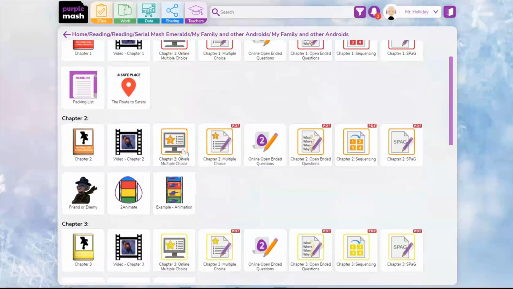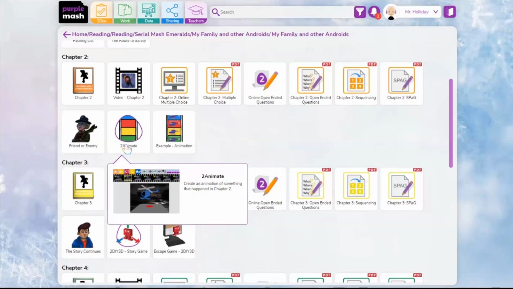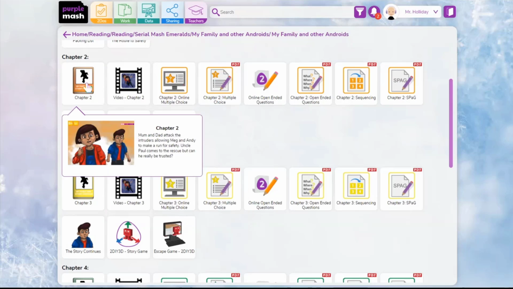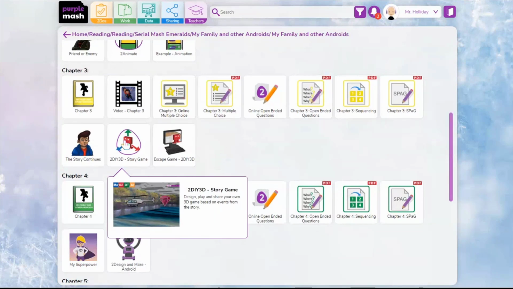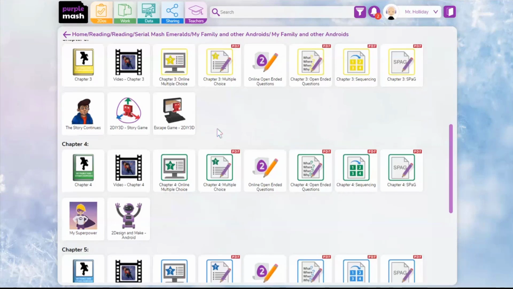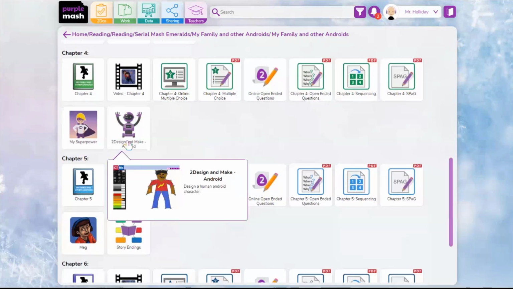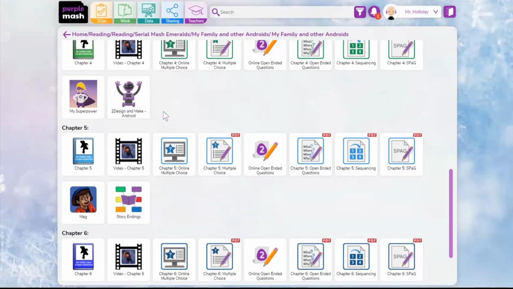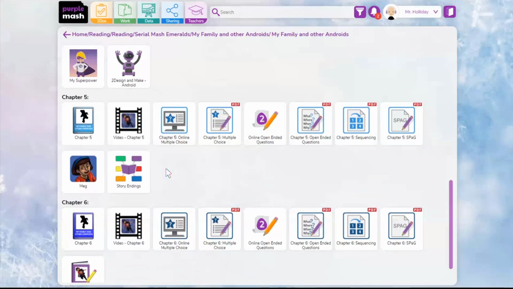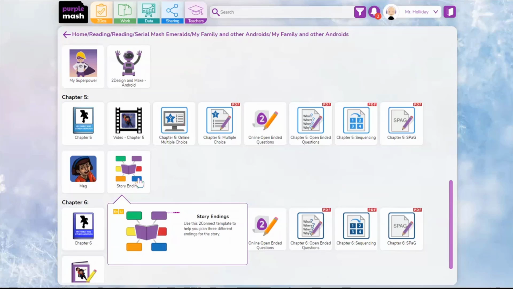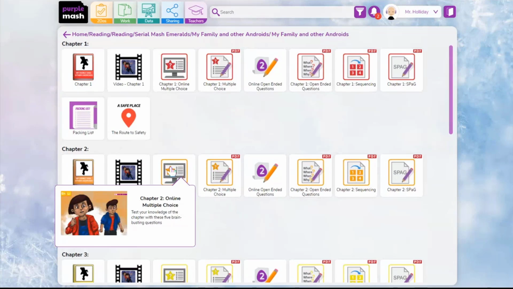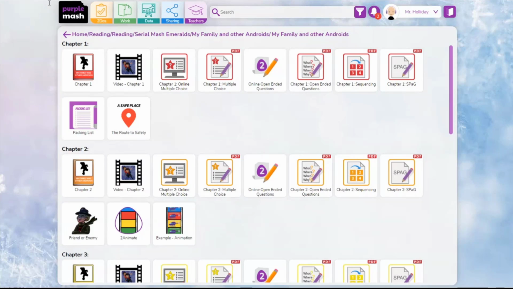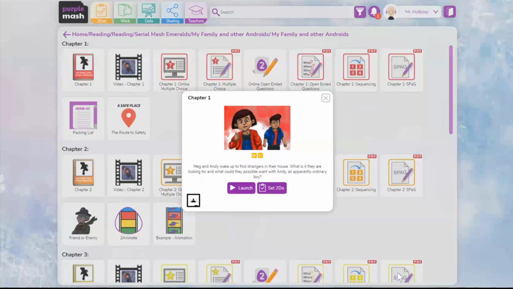You'll see with chapter 2, we have an animation activity. If you know how to animate programs, we'll be animating the storyline. Chapter 3, we'll be creating a 3D game following the storyline. Chapter 4, we'll be designing an Android using 2Design and Make 3D modeling. Chapter 5 will be doing mind mapping, and chapter 6 will be a book review. So this is just a very brief introduction to what Serial Mash looks like and some of the related activities.